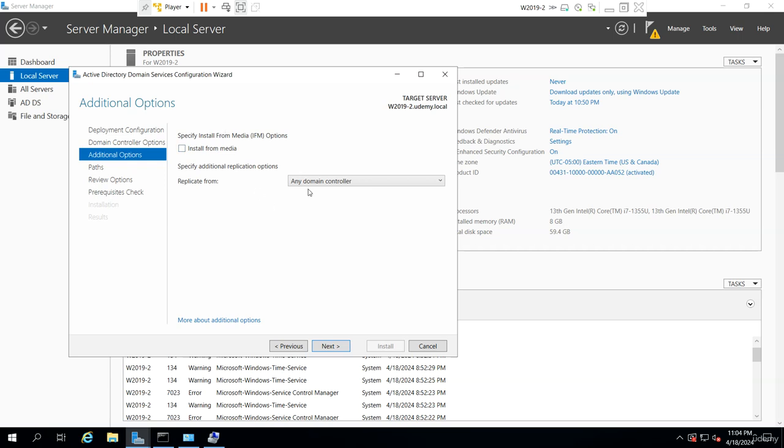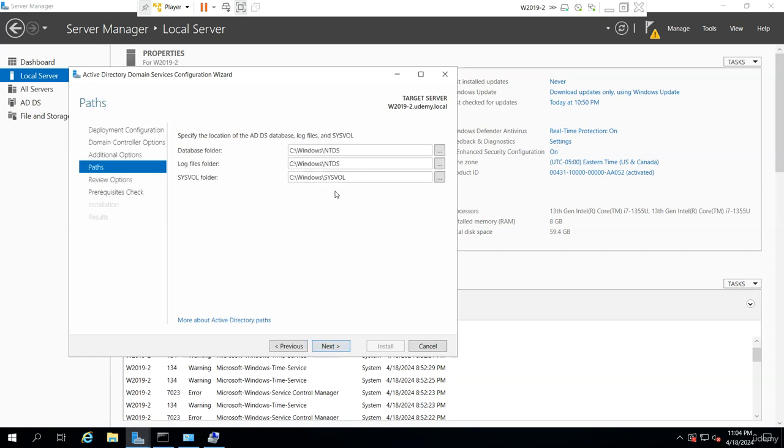But if it's in the same site, it could be going over the network. And I'm going to go next. And here's the database location of it. Next, same thing. So as I said, I could be moving it somewhere else too, right? I'm going to leave it as a C drive. If I want, I could actually move this later.